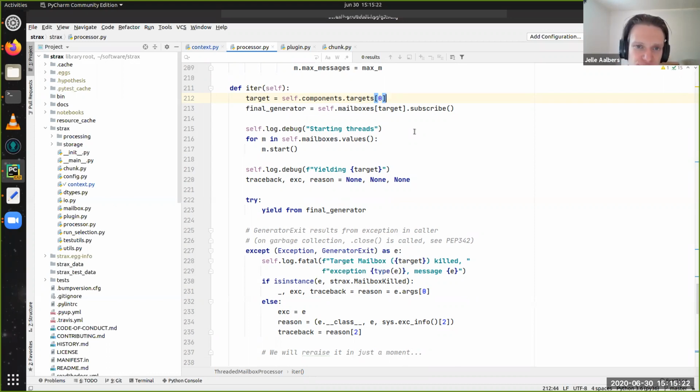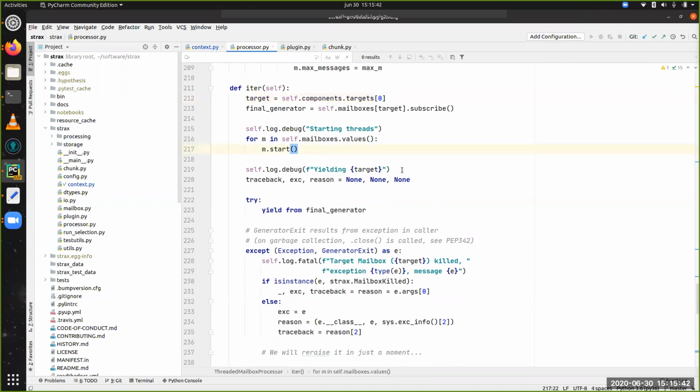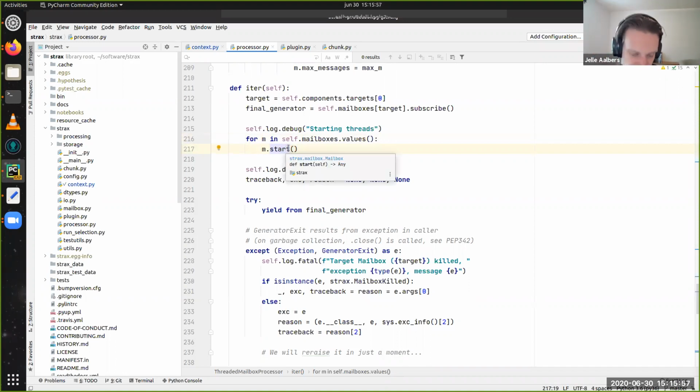So maybe other questions on this processor part. Also, I guess line 217. So the mailboxes are started from the top down, or is that kind of a random order? Yeah, this is pretty much random. But nothing that much happens when the, well, okay, so yeah, you're right. So they're started in, I guess, a random order.